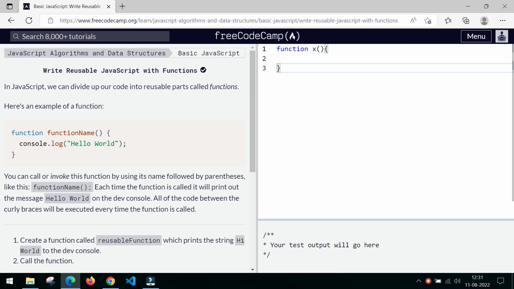So this is the basic architecture of a function. A function should start with the function keyword, and the second thing should be the name of the function, and it can be anything, for example, any function name. And it should have open and close brackets and curly braces. That's it. This is called the architecture of the function.